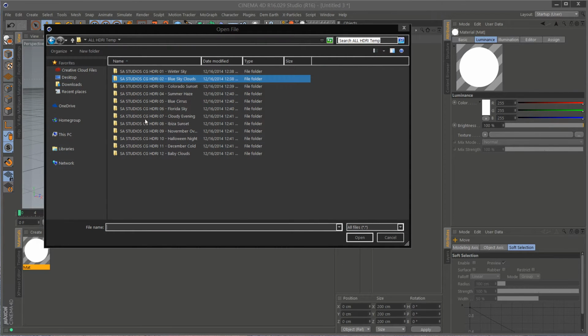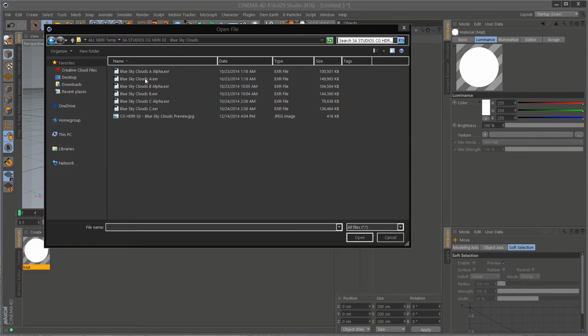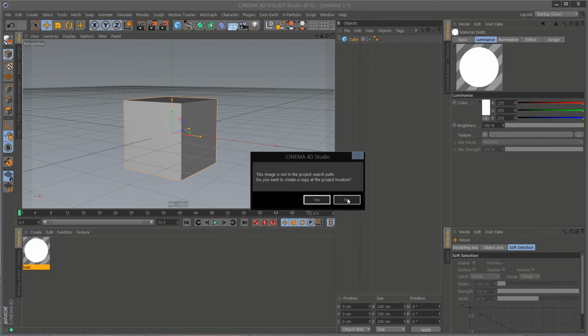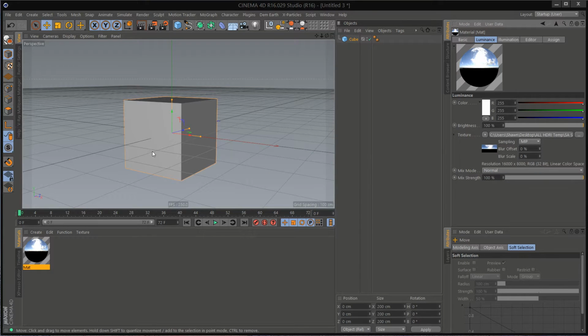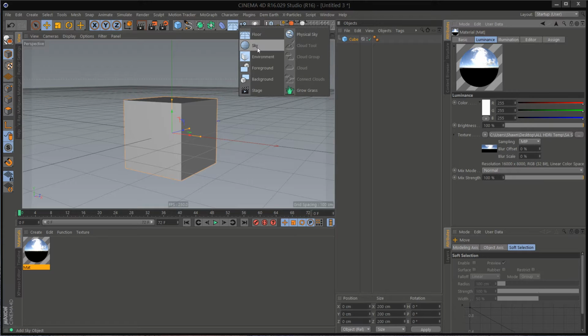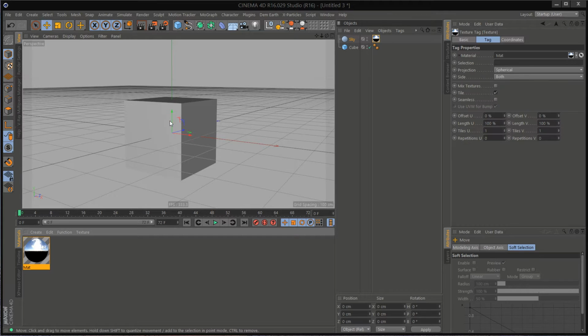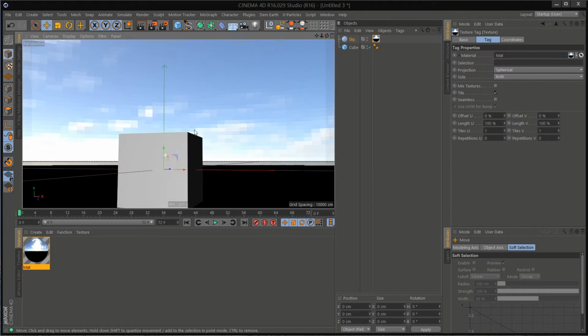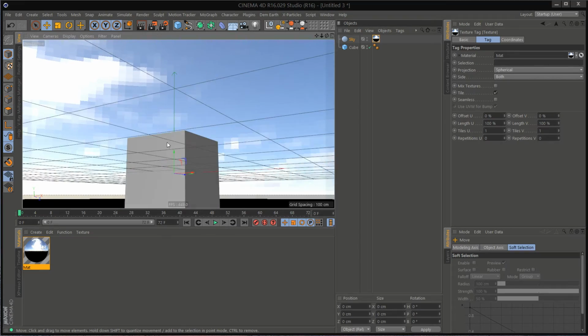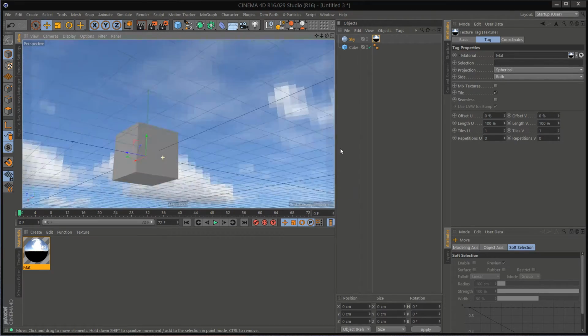This is the whole set, but I think for this demo, I'm going to go with the Blue Sky Clouds A. Load that up. We don't need to copy it into our project directory. First things first, we need to add in a sky. So you can do that right there. And we will throw the material on here. And right off the bat, in Cinema 4D at least, you should see somewhat of a preview here. And it's a pretty terrible preview.